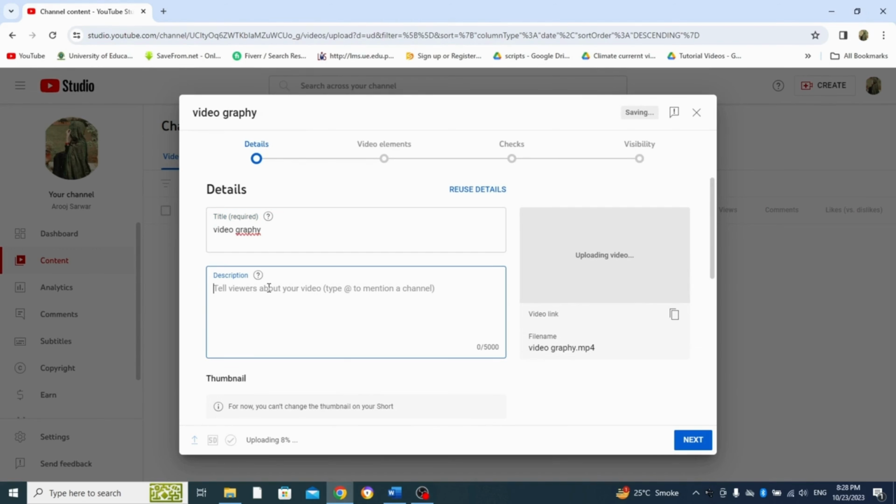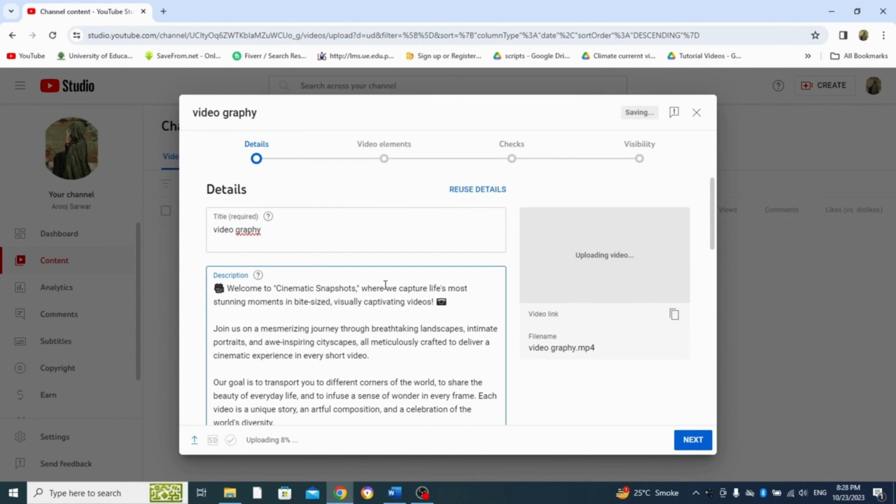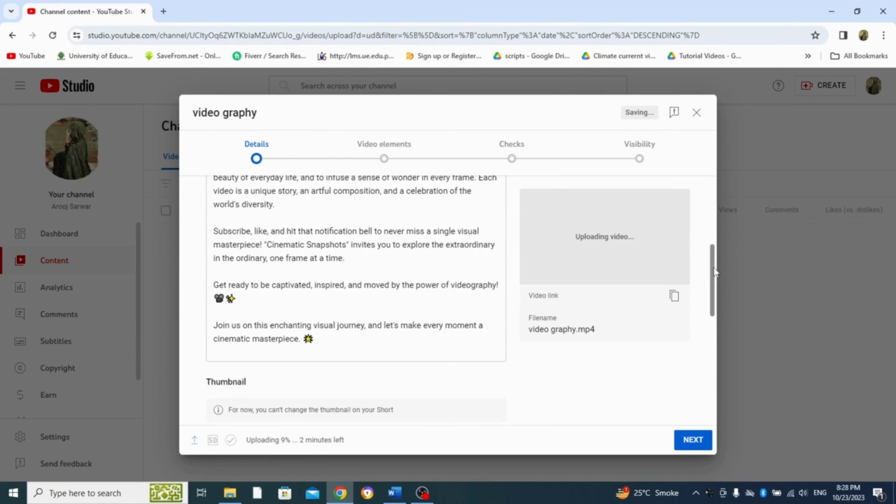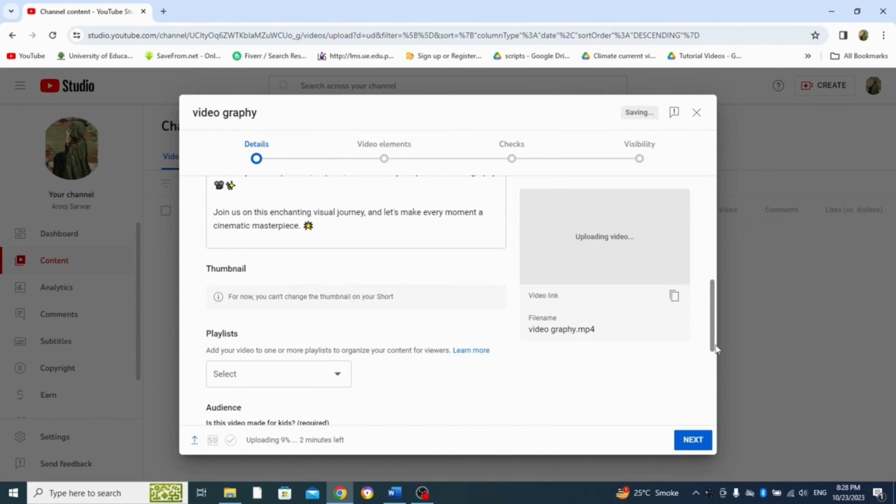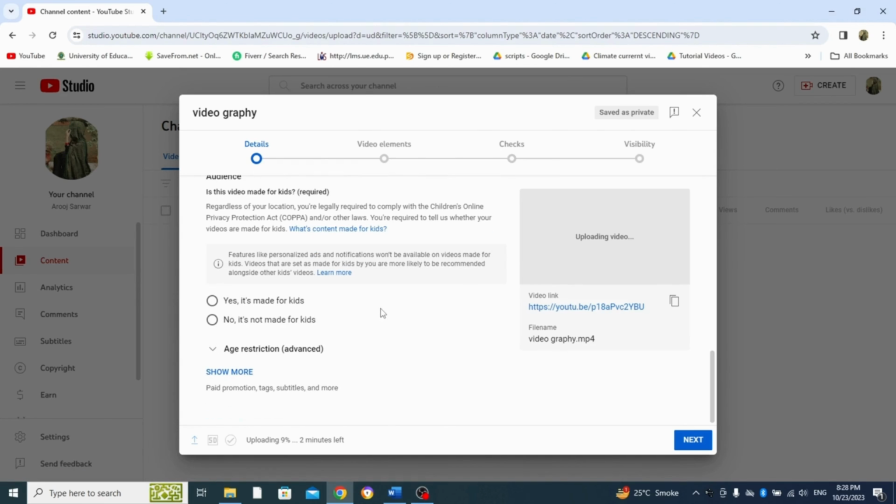Below the video, you can add the video title and a description. Make it catchy and informative to attract viewers. Scroll down the page to find the restriction section. Click on it, and when asked if your video is made for kids, click on No, it's not made for kids. Click the Next button to proceed.